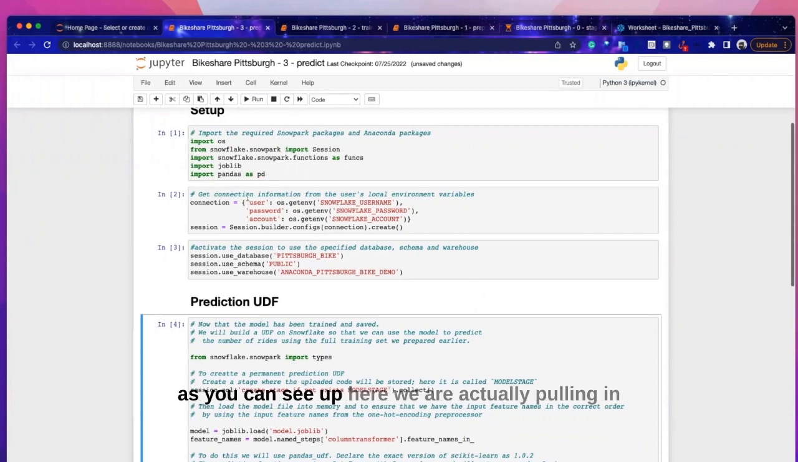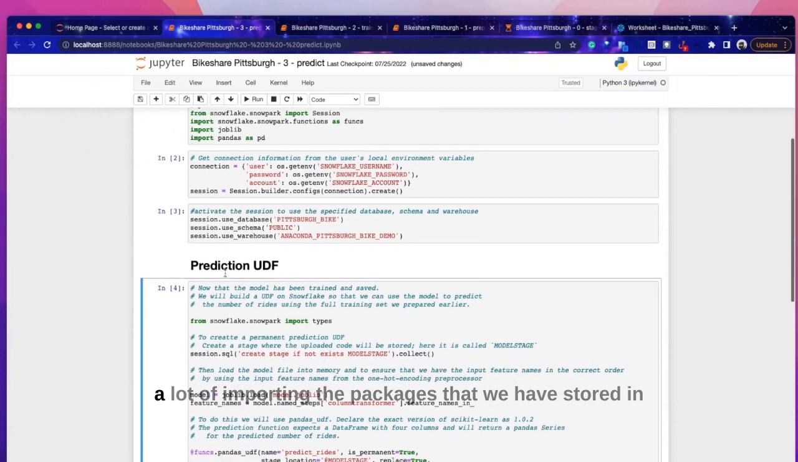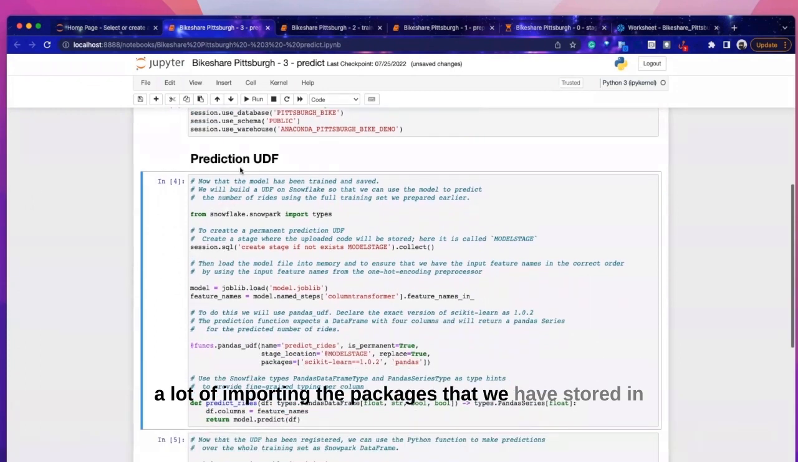And as you can see up here, we are importing the packages that we have stored in our environment. We can import those directly into our notebook.